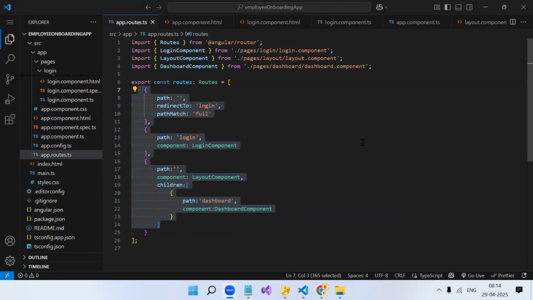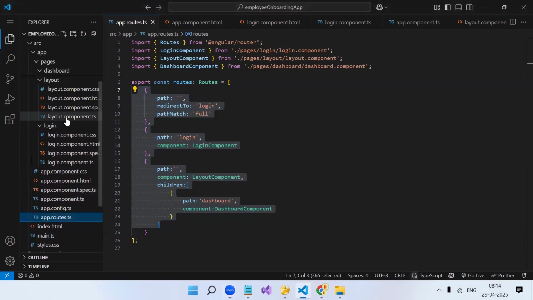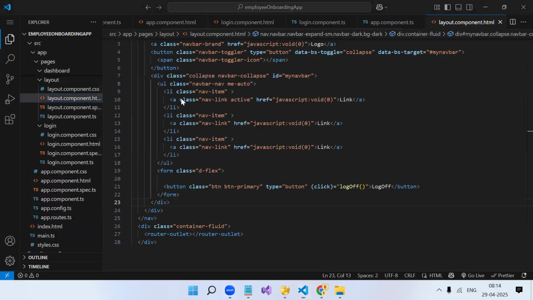Having any doubts? Yes, sir. Sir, can you show me the logoff function? Log off. We just navigated back to the login page.